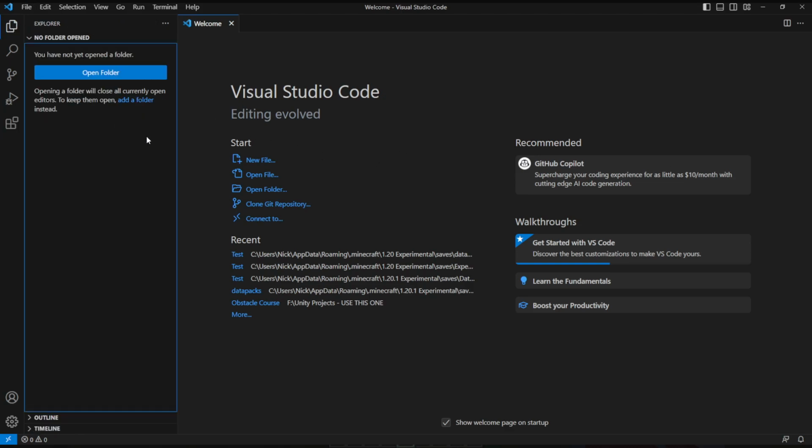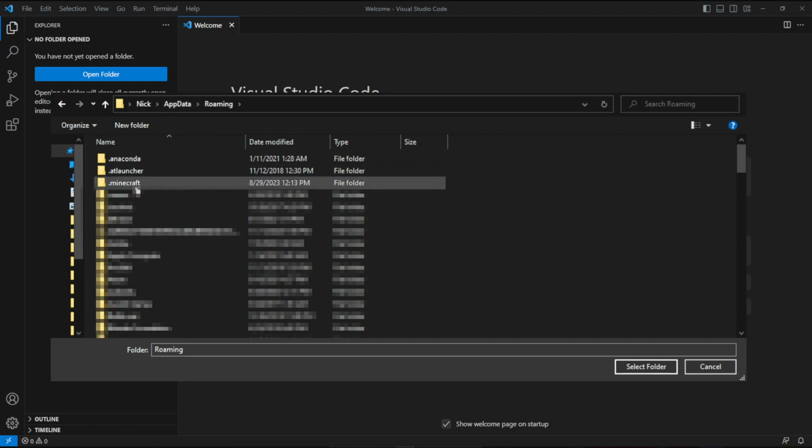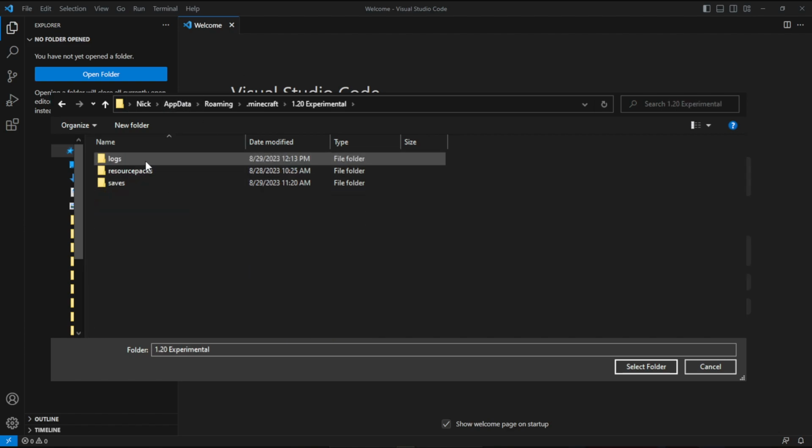What you're going to do is go to the Explorer. You're going to hit Open File, and then this should pop up. Now, my app data is right here, but just say you can't get it. All you got to do is type % and then app data %, hit enter, and it will bring it right up, and then click on .minecraft. Now we are in the 1.20 experimental folder here. Ignore the other one. That was me messing around.